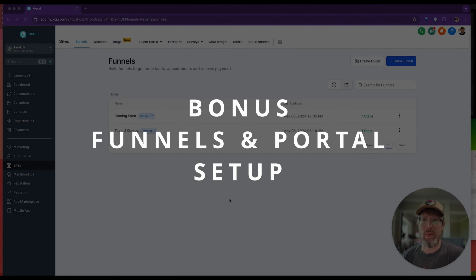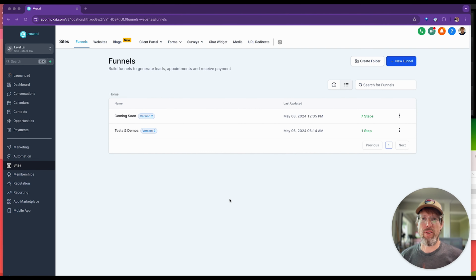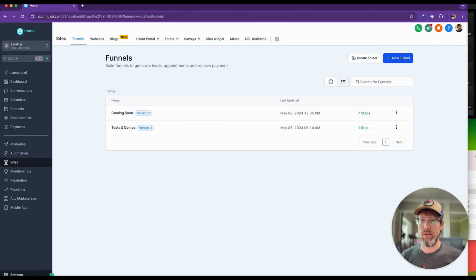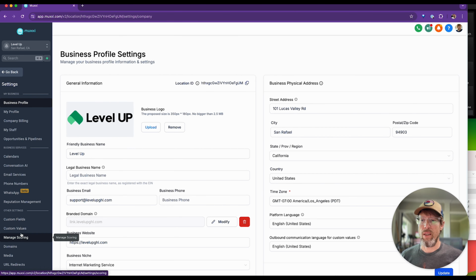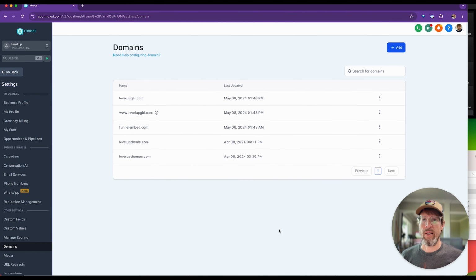This is a little kind of bonus setup, but I'm going to show you a couple other things we do with domains that I generally recommend everyone set up at the start, just kind of makes things easier later on. So if I come back into, let's go to settings and then domains.